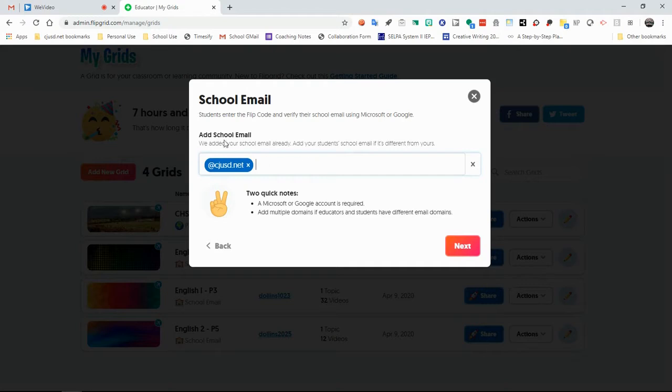Now, with that, you get to add school emails. So here, you add in the domains that you want to accept to this particular grid. So in this case, anybody with a cjusd.net account would be allowed in, as would students with a my.cjusd.net account as well. You hit Enter, and it's good to go. You hit Next, and you're ready to go to the next step.